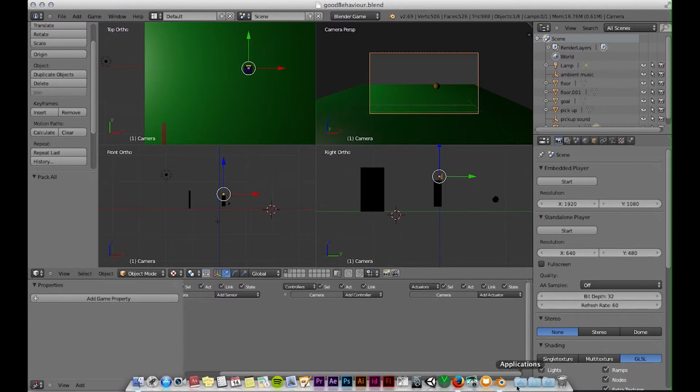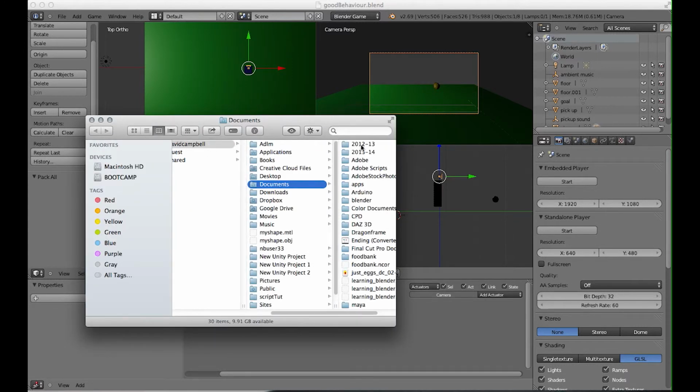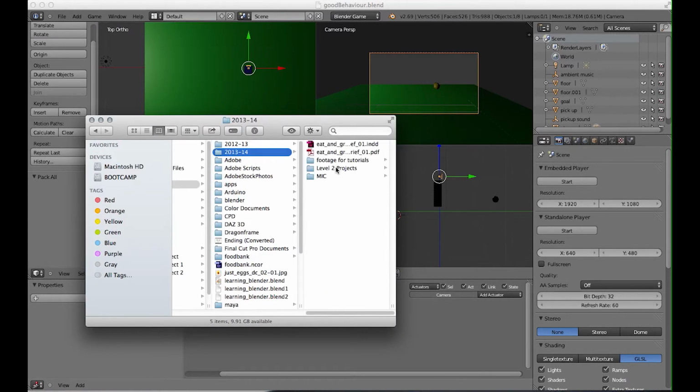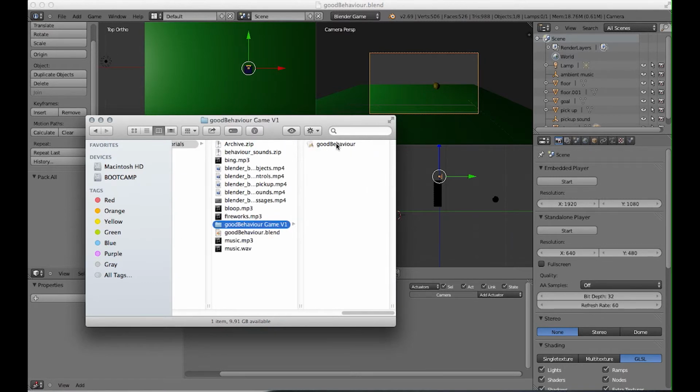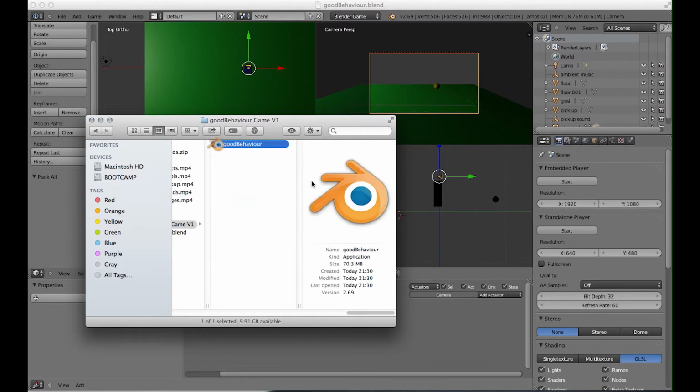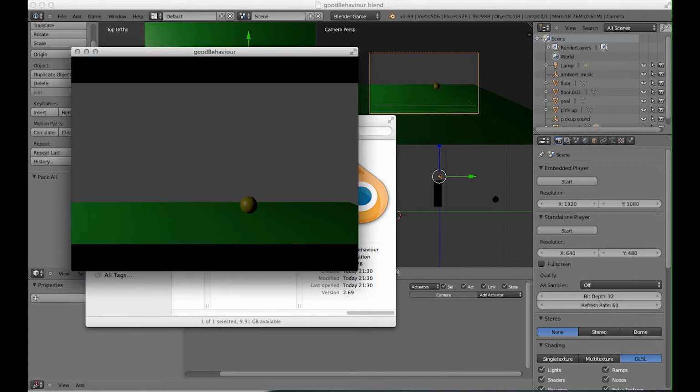There we go. And you should hopefully then find somewhere in your files Good Behavior, the game. Now the reason it's an app here is because I'm using a Mac. Okay, executables won't run on a Mac, and there it is.